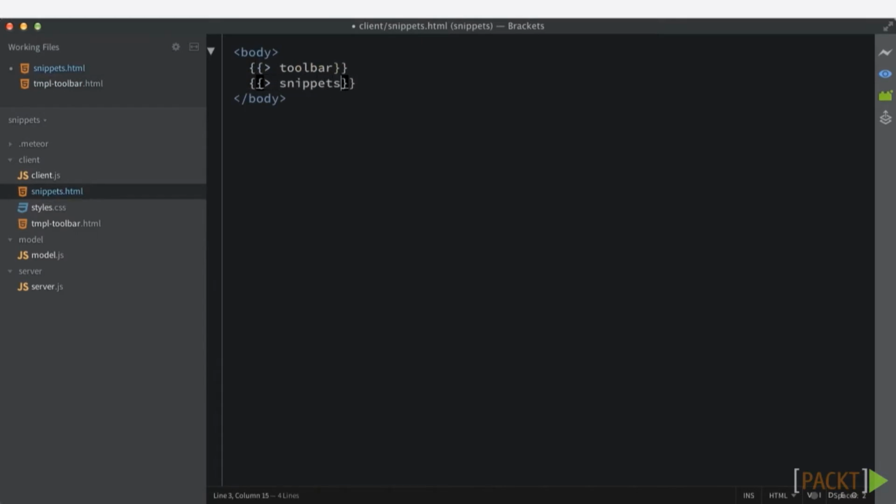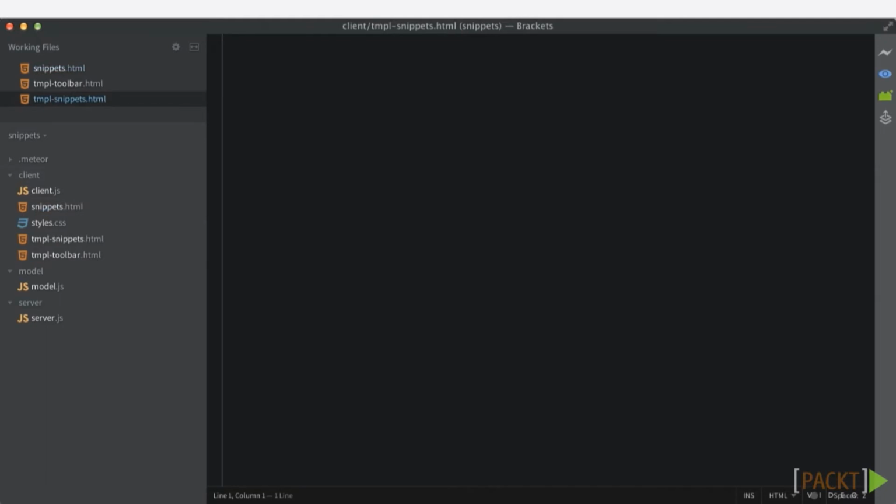So we're going to put in snippets. This is what we're going to call the body of our main page, where we're going to be able to see the content from our snippets library. So we're going to create a new file called tmpl.snippets.html. We are going to name the template, of course, snippets, because that's what our template inclusion was referring to.